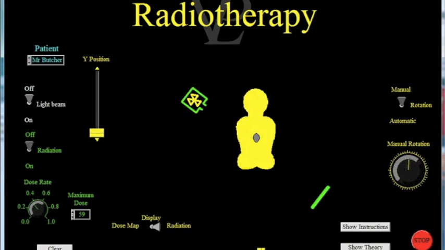Hopefully then now you've got a good idea of how this simulation works, and you'll be able to pass this information on to your students so that when they've finished, they've got a clear idea of what radiotherapy is and how X-rays can help in the treatment of tumours.